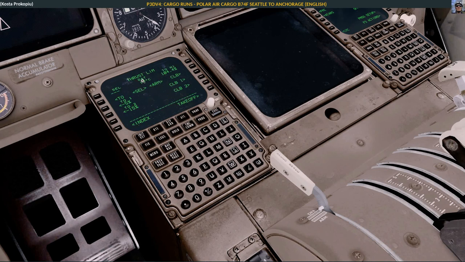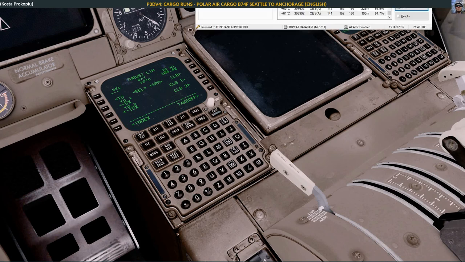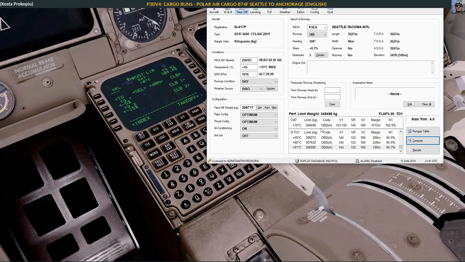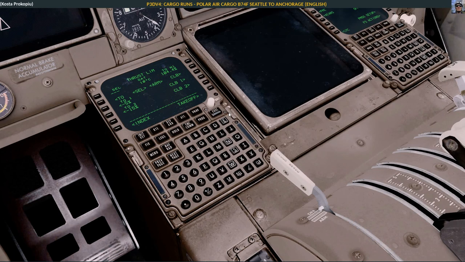The outside temperature is 10 degrees. I've been using Topcat to do some calculations here. So I would be able to use a 59 degrees D rating with 95%. And I think I'm going to use this. So I'm going to put in 59. It gives us 97.2% N1 here on the takeoff. And then for the takeoff itself, we're going to use flaps 20.